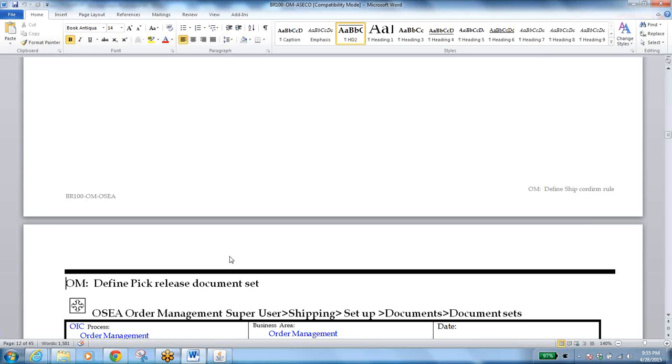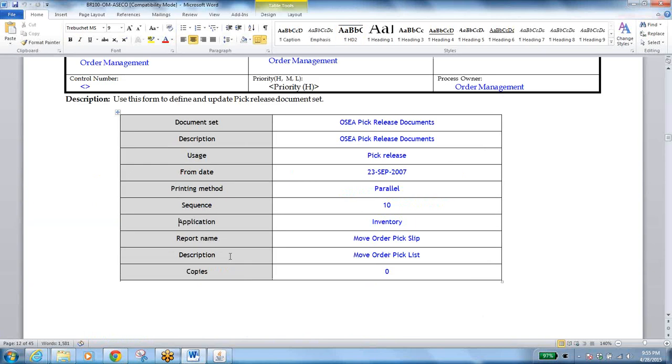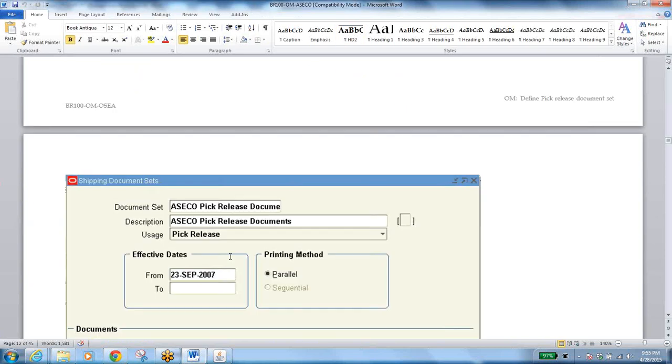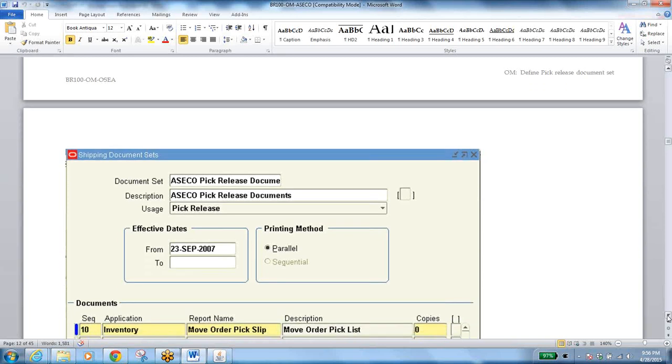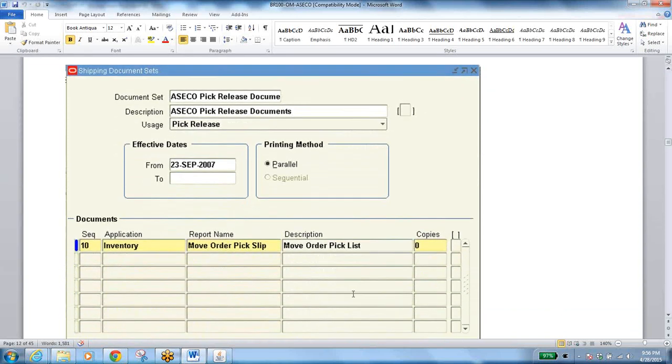Pick release document set. This is what I was discussing. Document set at the time of picking, document set at the time of shipping. Let us see. Here we have uses. If you open this list of values, it is pick release and ship confirm. What documentation is to be printed at the time of picking? You have to select pick release. Then what are the reports to be printed? You have to select them one by one. Whatever you select here, those many reports will run the moment you pick release.